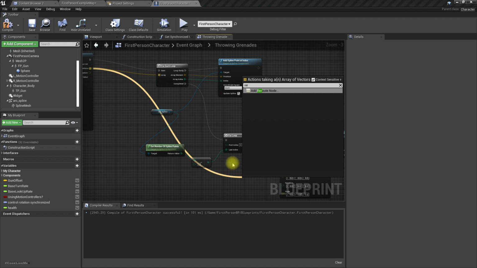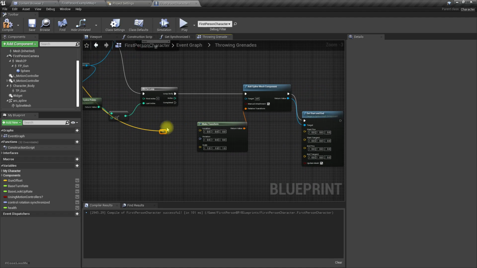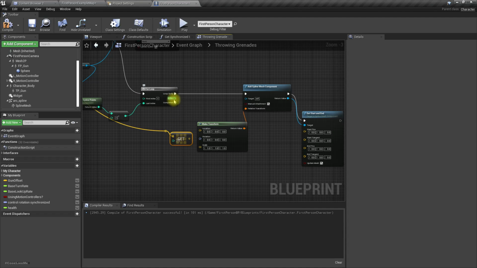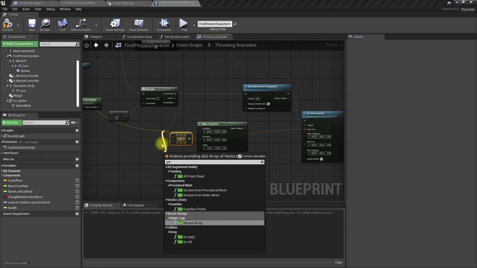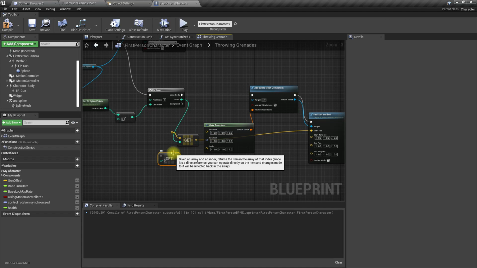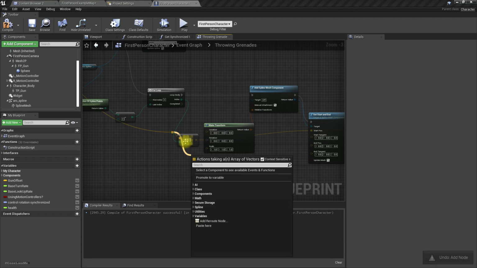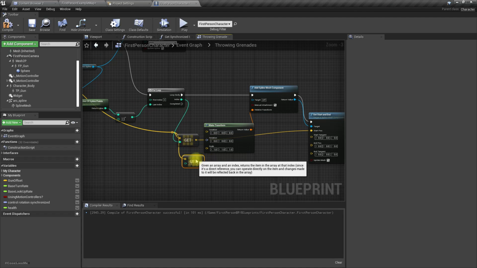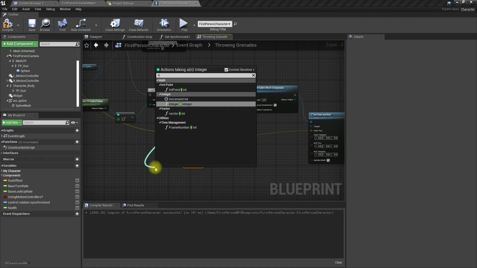Let's add a reroute node. Get this index, this is the start point, and the end point is get this plus 1.